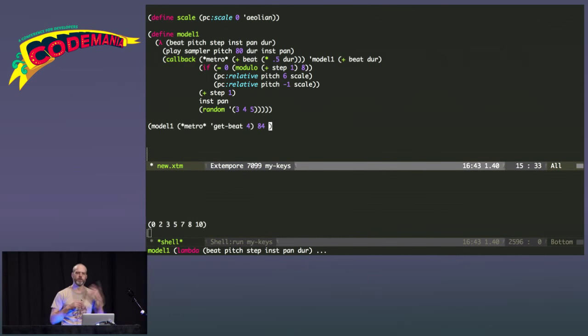So we're going to give it a starting pitch. We need to give it a step. We'll just start at zero. The instrument we're going to play on, I'm going to use a violin sound that we'll be listening to. The pan, I'm actually going to pan it left. It might be a bit hard to hear in here because we've got stereo speakers all the way across. Finally, we need a duration, and we're ready to go.